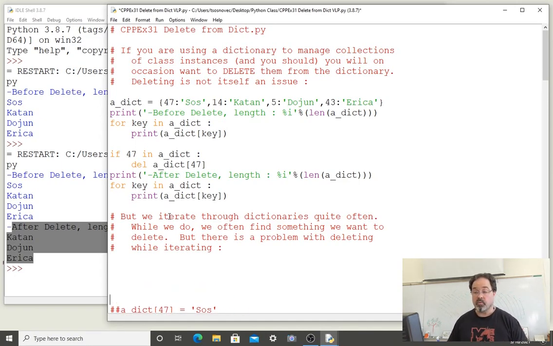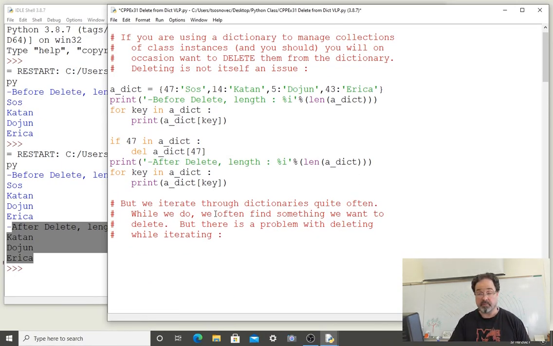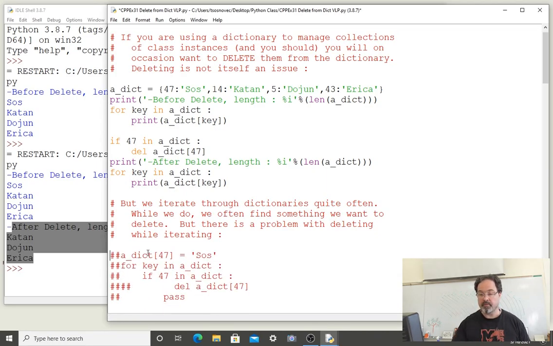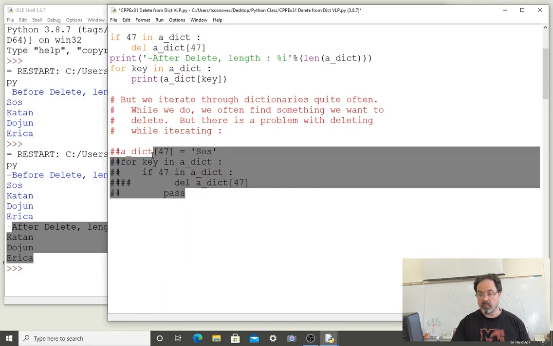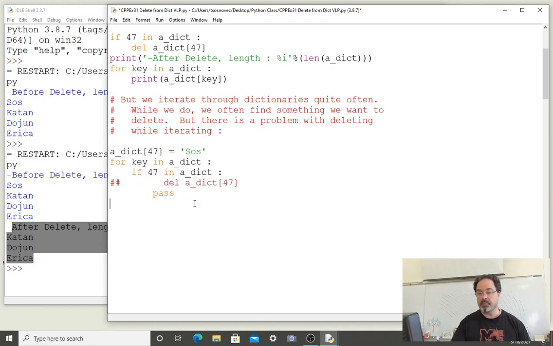But we iterate through dictionaries quite often. And while we do, we often find something we want to delete, but there is a problem with deleting while iterating. The example of deleting that has been run and shown before deletes from the dictionary, but the dictionary is not currently in the process of being iterated through. So we can highlight this problem with this sample code.